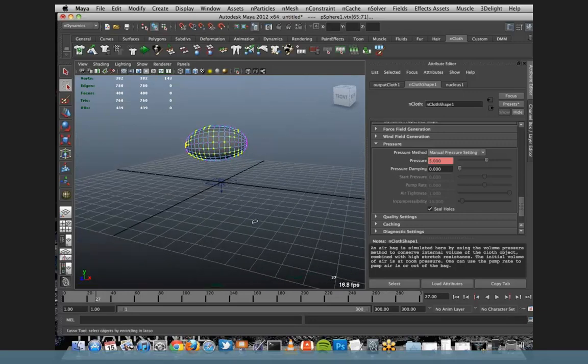So with those vertices selected, now let's go to our nCloth tab, and you'll see a little icon of a t-shirt tearing. Select cloth surface to make tearable, able to tear. 1, 2, 3, click.